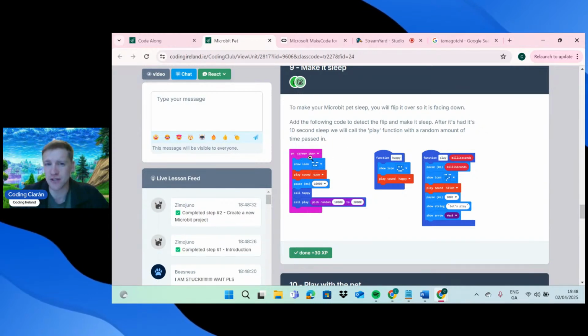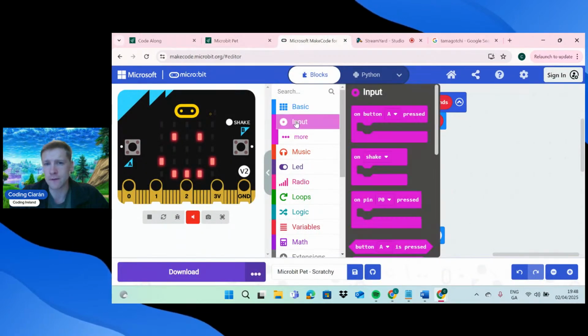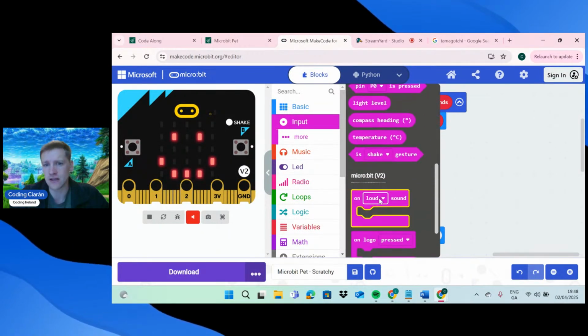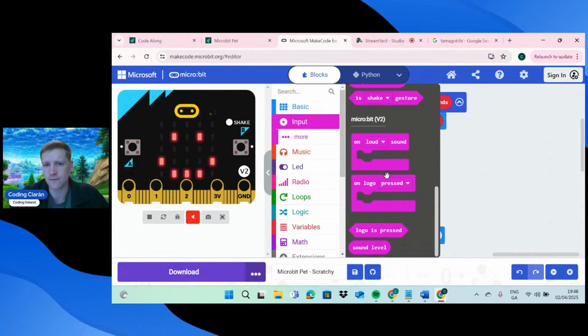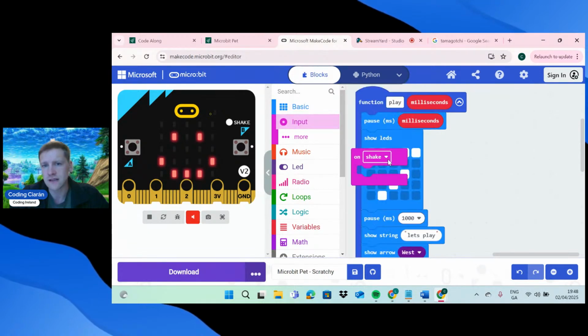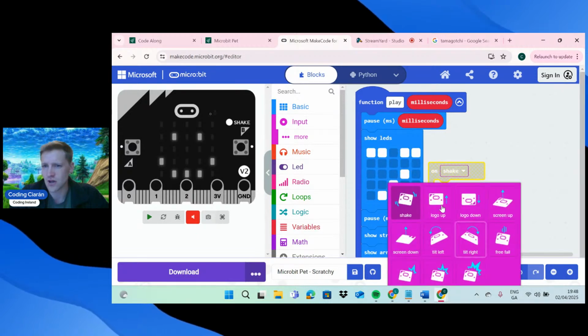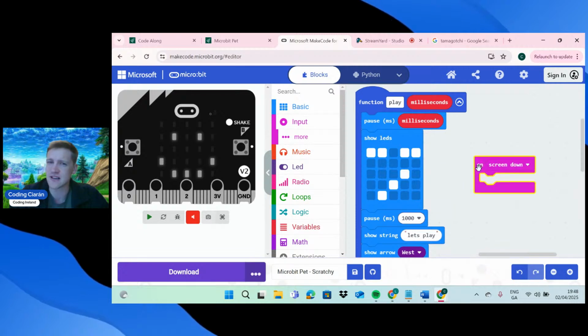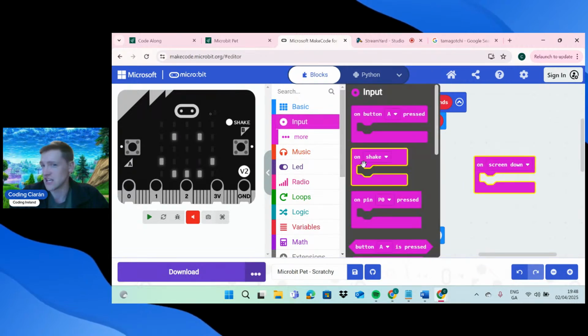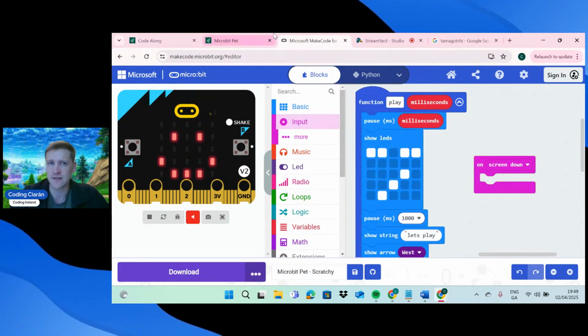So the input on step 9, guys, is on screen down. So on input, scroll down a little bit. I'll just double check it is in this one. Yeah. So on screen down. It's actually the one that says on shake. One of the options, if you click into that, is screen down. So you should be able to find that there.